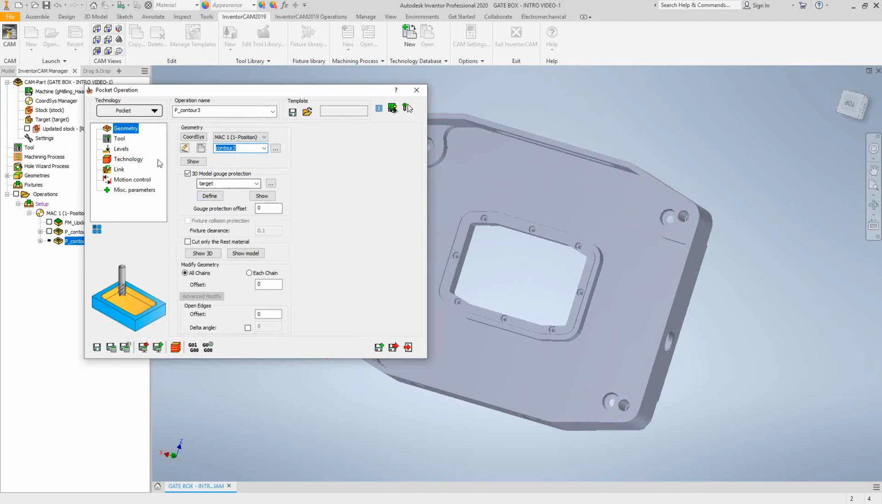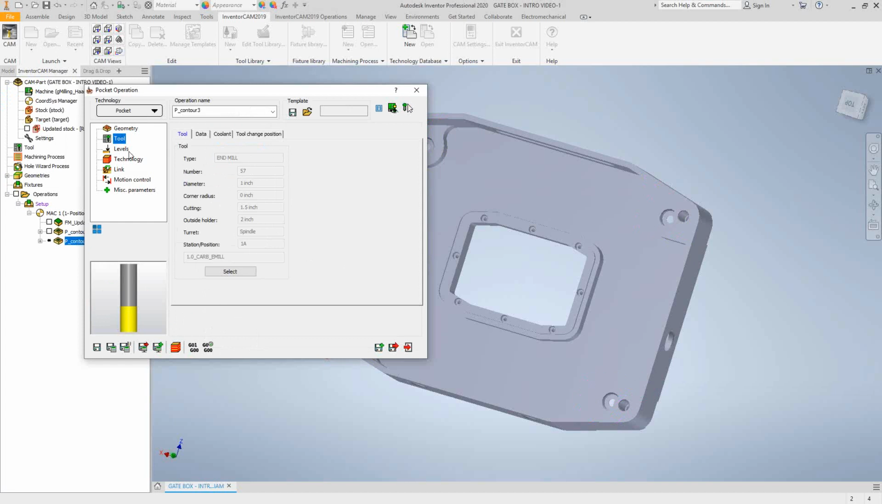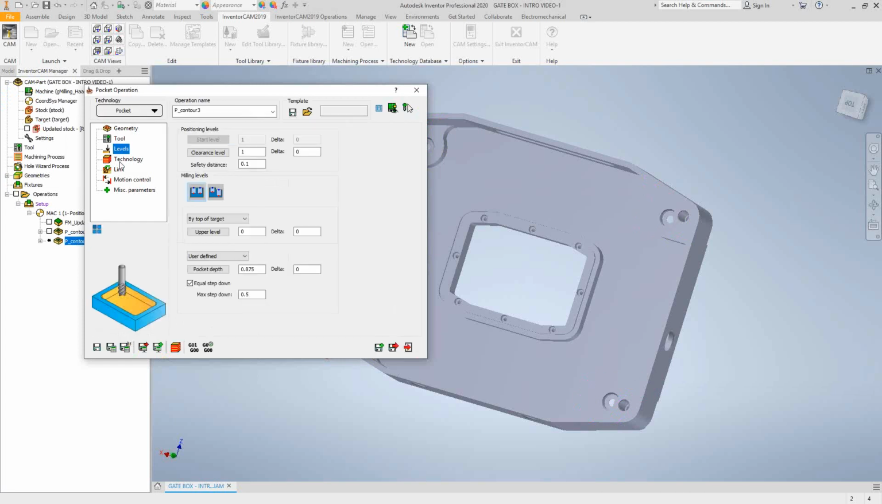I'm still doing the 3D gouge protection. I'm using the same tool and thus the same feeds and speeds. In terms of levels, I'll let it go to the top of the target as well because that's how much material was still left behind by the previous tool path. But my depth will be taken from the chain that I just selected or the face that I just selected. But just in case, I'm going to click on that face again just to make it associative. That color indicates it's associative to that face.